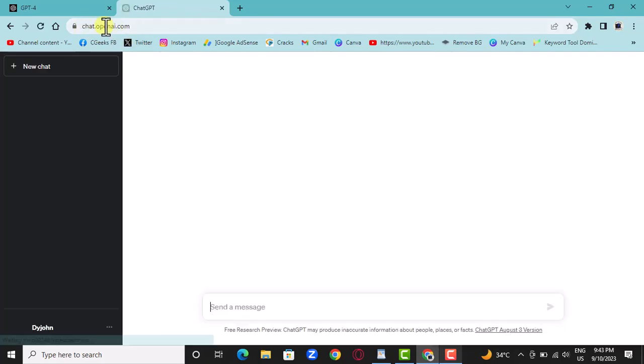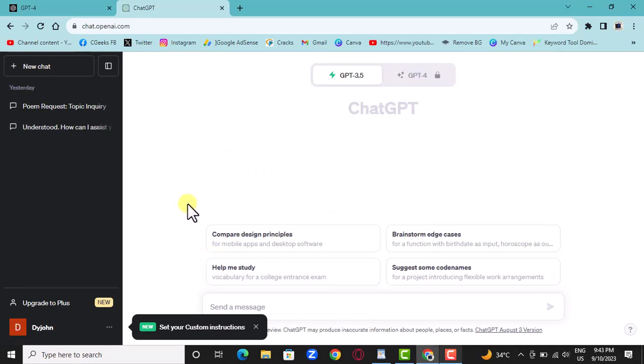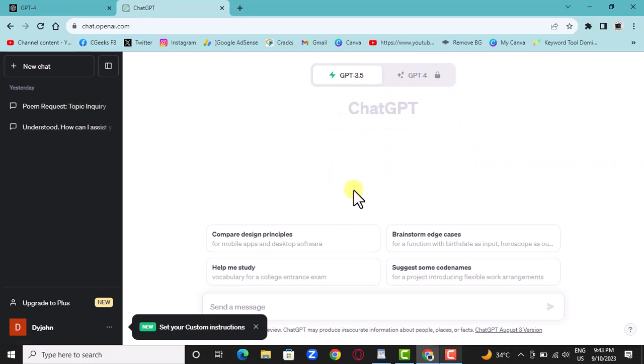So here is the... now chat is opened. Two options, Chat GPT 3.5 and Chat GPT 4. This is paid. You can pay and get the advanced version. I'll go for Chat GPT 3.5.